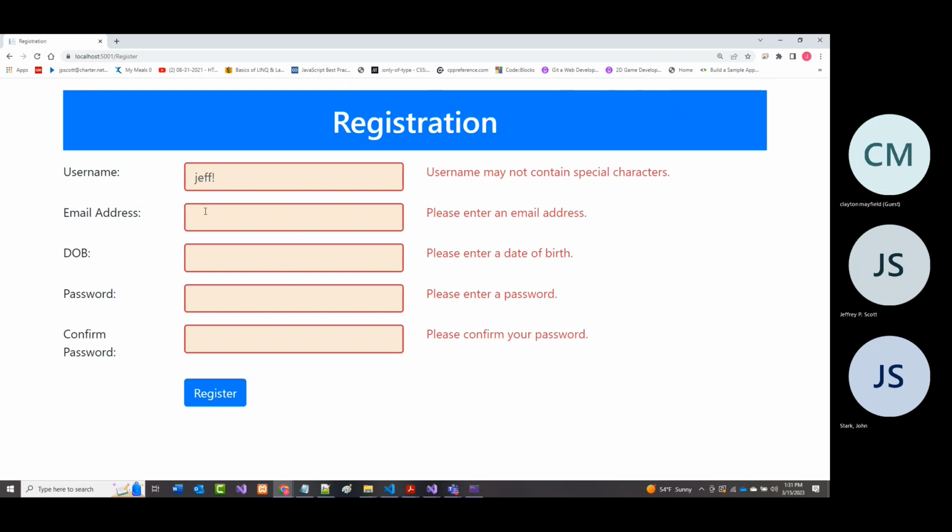The email address can't already be in use. So let's try this. I'm going to put in Jeff here, and I'm going to put in JP Scott at Rankin, and it says that email address is already in use. That was the one I just put in. Now, it's only seeing if that address is the same. If I come in here and put in something else, it takes it. That might not even be a valid email address, but it's taking it.